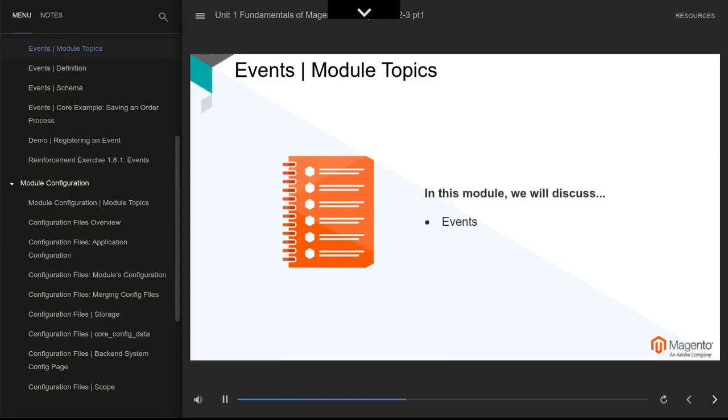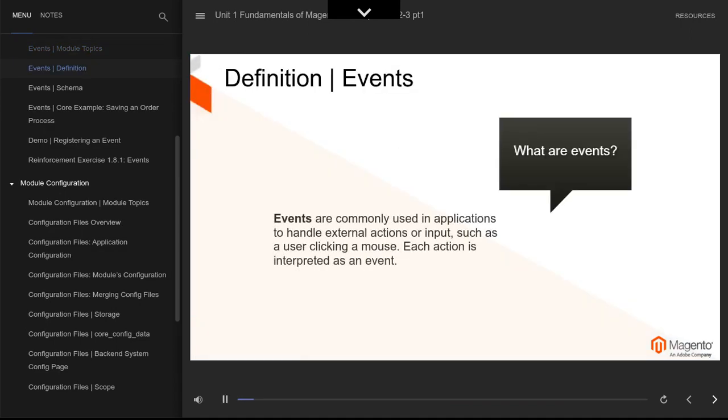This module focuses on events and related topics. Events are commonly used in applications to handle external actions or input, such as a user clicking a mouse. Each action is interpreted as an event. Events are part of the event observer pattern. This design pattern is characterized by objects, subjects, and their list of dependents, observers. Events trigger objects to notify their observers of any state changes, usually by calling one of their methods. It is a very common programming concept that works well to decouple the observed code from the observers.